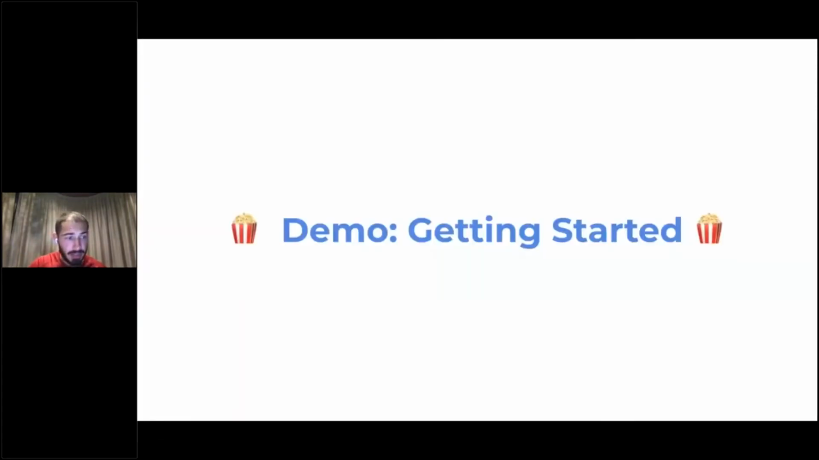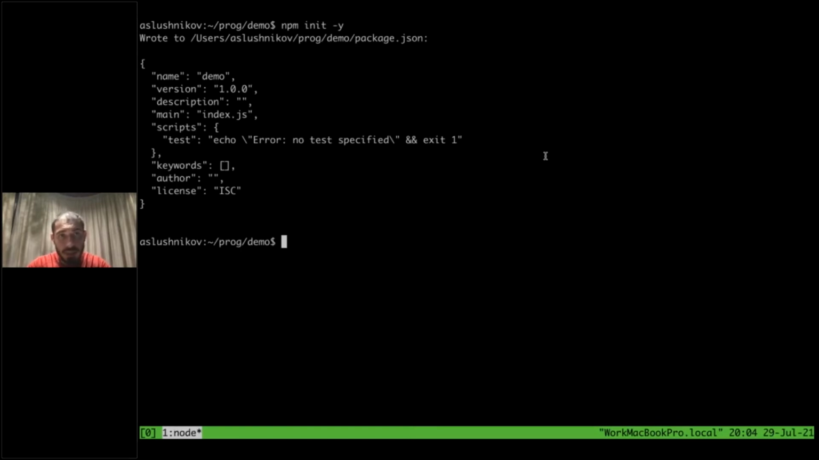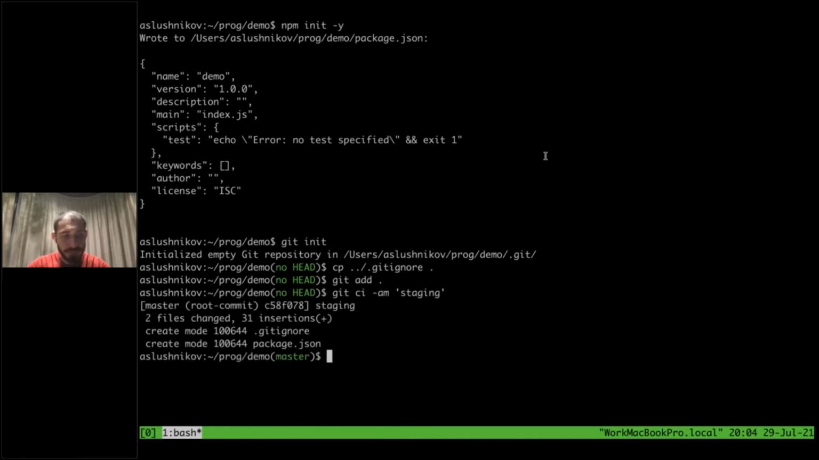The best way to get started with a new technology is to try it out. So I'll just hop right into my terminal. I'll start from scratch, create a demo folder here, and initialize everything. I will initialize a new npm project here. I will initialize a new Git repository here, and I'll copy some gitignore that I have handy. I'll add everything, and I'll commit it as the very first commit to my repo.